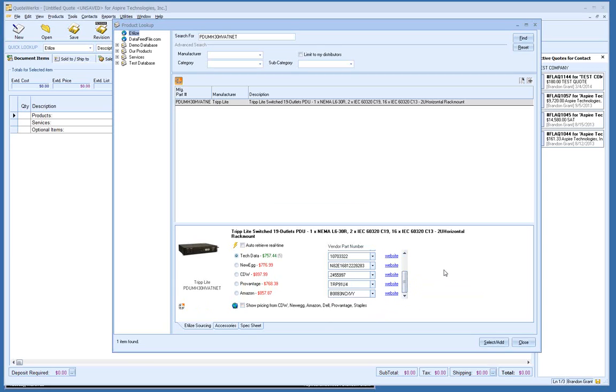So once it's located those online merchants' items, you can click on the scroll bar to the right to scroll down, and you can see what the pricing is for CDW, Newegg, ProVantage, and Amazon on this one. Obviously, Dell's not going to sell those items, so they're not going to show up here. Same thing with Staples. So if you see an online merchant that doesn't appear here, that just means they don't carry this particular item. You'll also see there is a website link to the right.